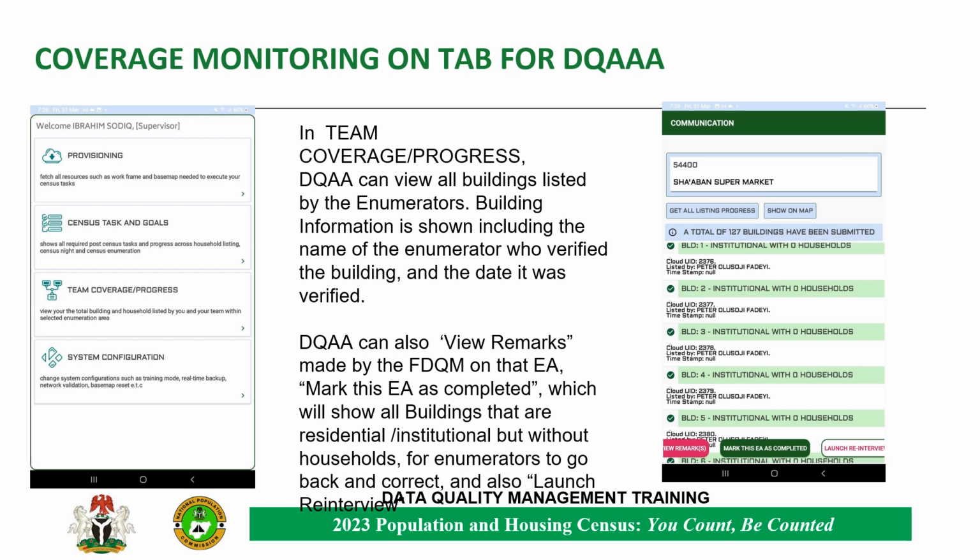So this is an example. When he opens up an EA, this is what he would see. For instance, this building number 2 is an institutional building with 0 households. So this EA is not complete, and this DQAA is supposed to contact the enumerator or the supervisor handling this EA to inform the enumerator to go back and make sure he completely adds the households inside these institutional or residential buildings.